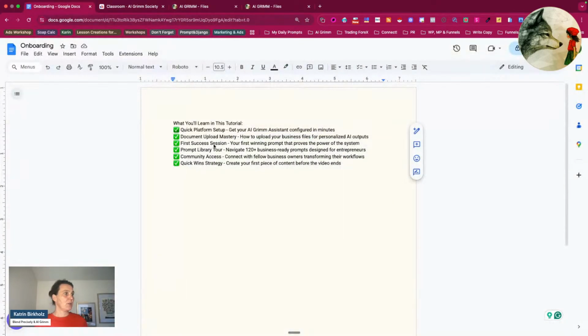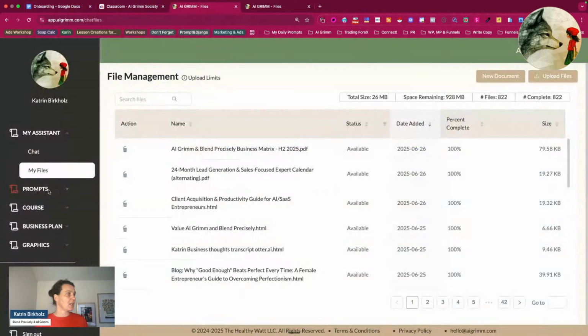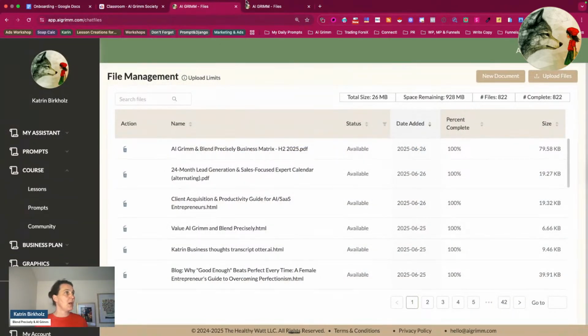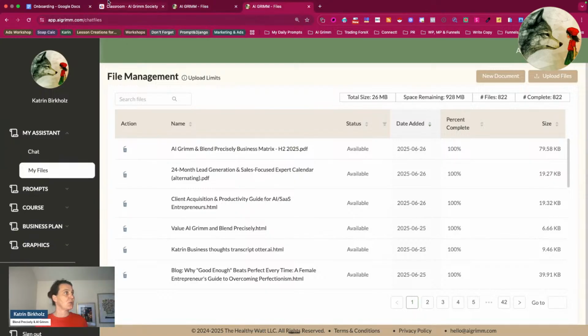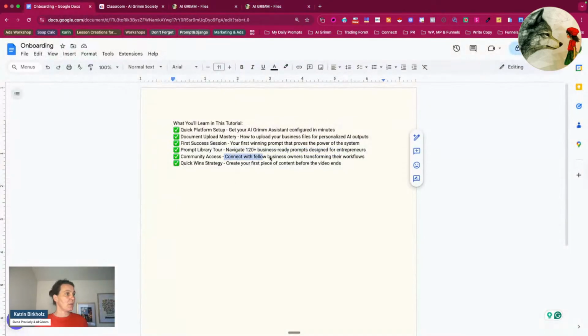First success, your first winning prompt that proves the power of the system. So we went through this. The prompt library, how to navigate your prompt library. That is sitting here, the prompts, the business prompts, and then also the course prompts. Alternatively, you can use the studio for your course prompts. And then we also talked about connecting with your fellow business owners, and then a quick win strategy where we created the blog post within a few minutes, and you can use that normally as well.